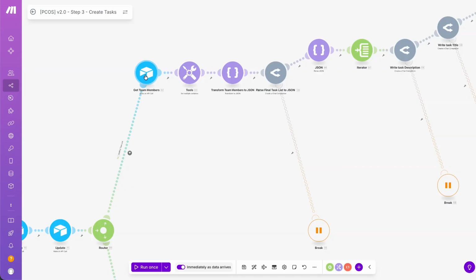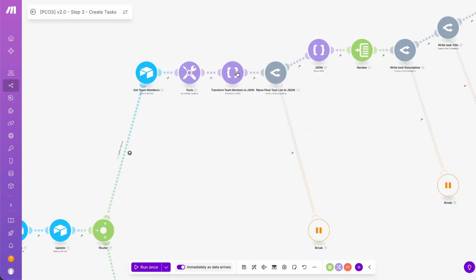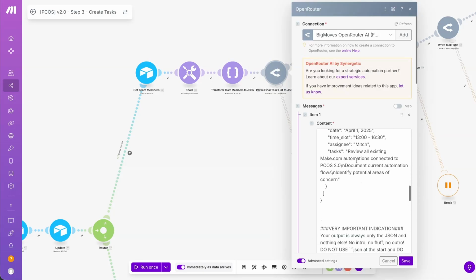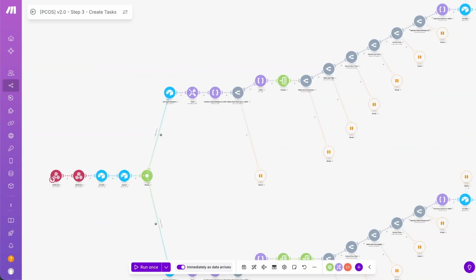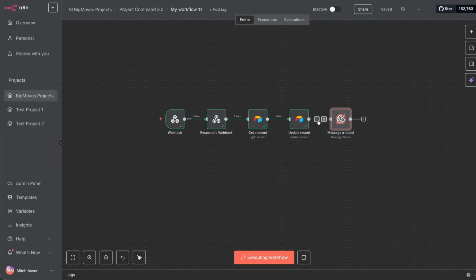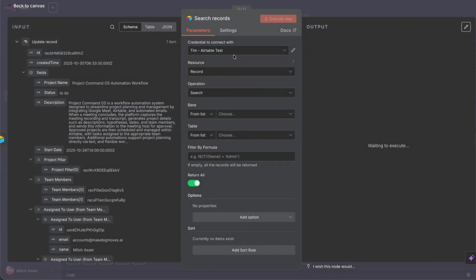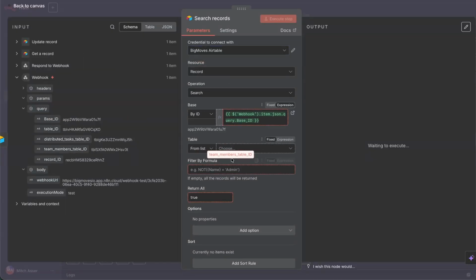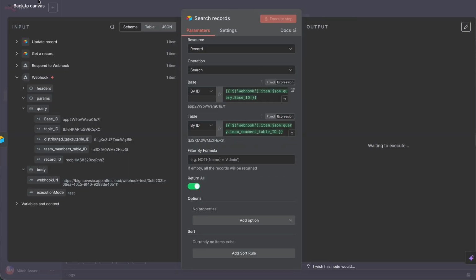So we need to get the team members. This one is essentially getting all of the team member data, and then it's transforming that team member data into something that is ready for the first prompt. All right. So let's add in one more variable here before this AI model. We're going to go Airtable, search records, and we'll search for our team member. We'll add in our base ID. We want our team members table ID. And yes, that is all we need for that one.